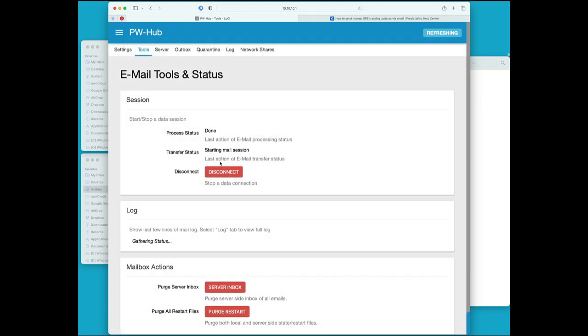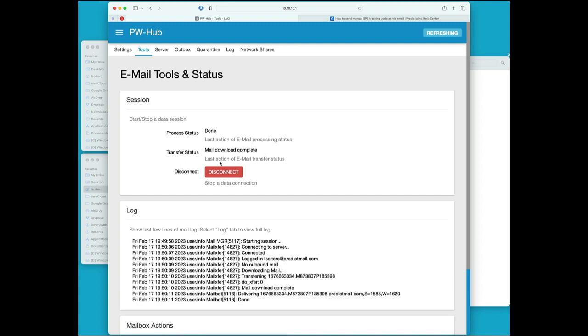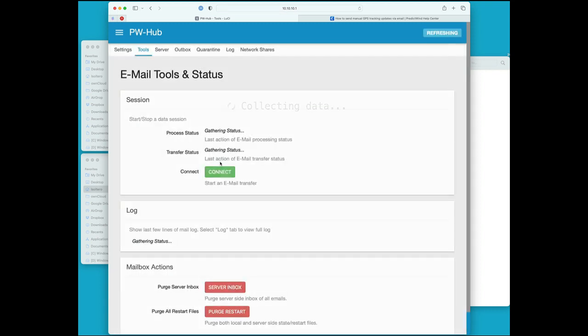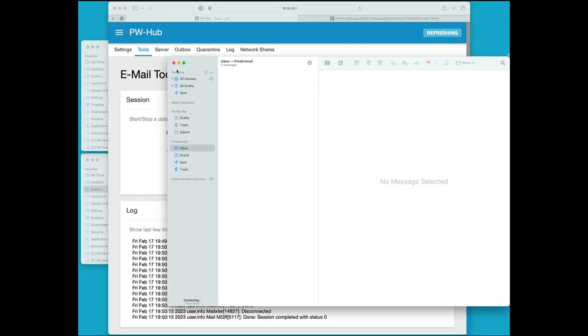So let's check that. Here we go. We're starting our mail session. Okay, we're logging in. We'll have no outbound email. We do have an inbound email. There it is. The transfer is now complete, and it delivered the email, and I disconnected. All right, so now I have downloaded an email, so I'll go to my email client, which is configured for the Hub. This is on the Mac. Again, I'll just do a get new mail. You can't see me do that, but I'll do that, and there it is.